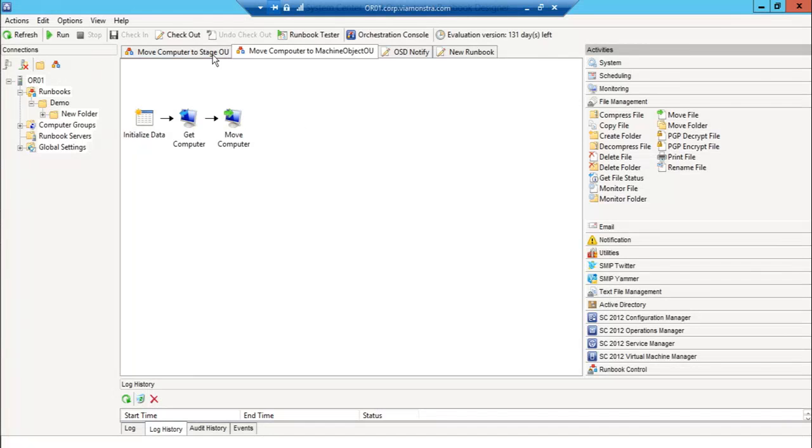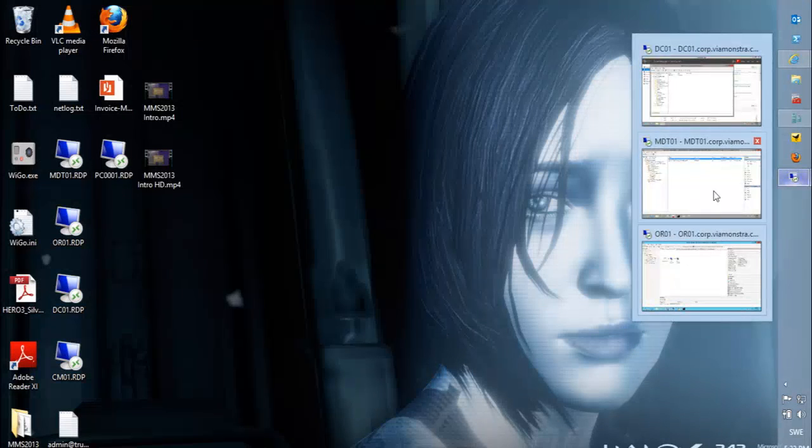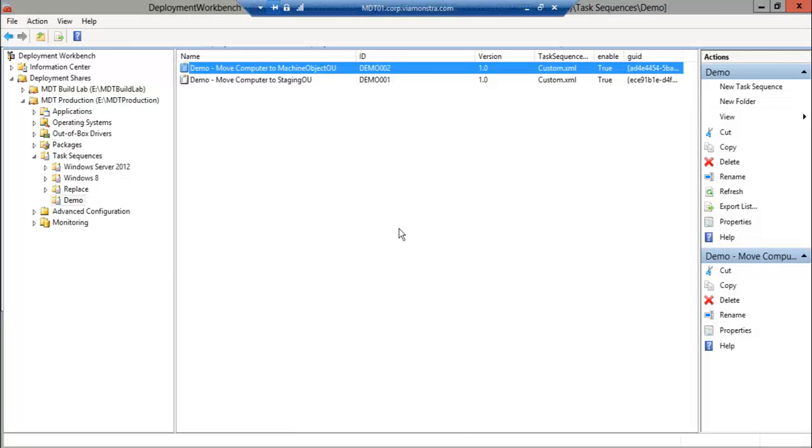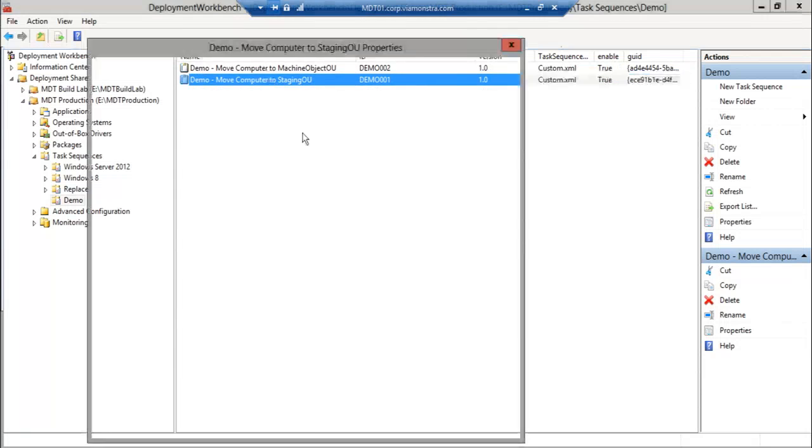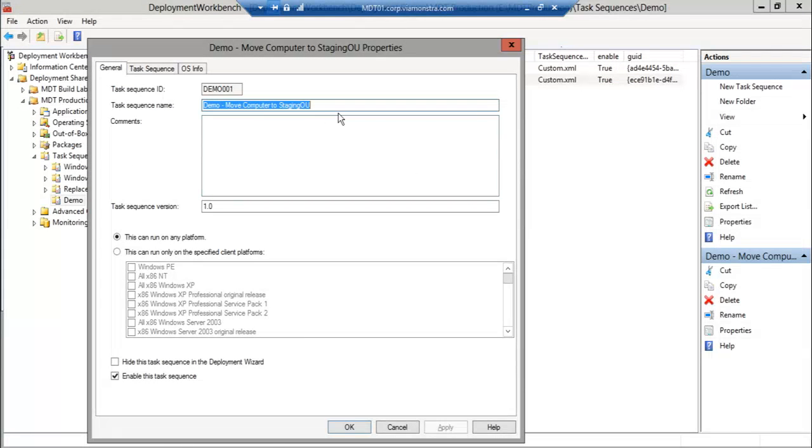So how do you run those things? Well, number one is you need to check them in, and you can see they are checked in. And from MDT, and I'm only using MDT for one simple reason. It's the easiest and fastest way to test and run a task sequence. It's going to work the same way in Config Manager, so there's no difference at all. So in this case, we need to move the computer to the staging OU.